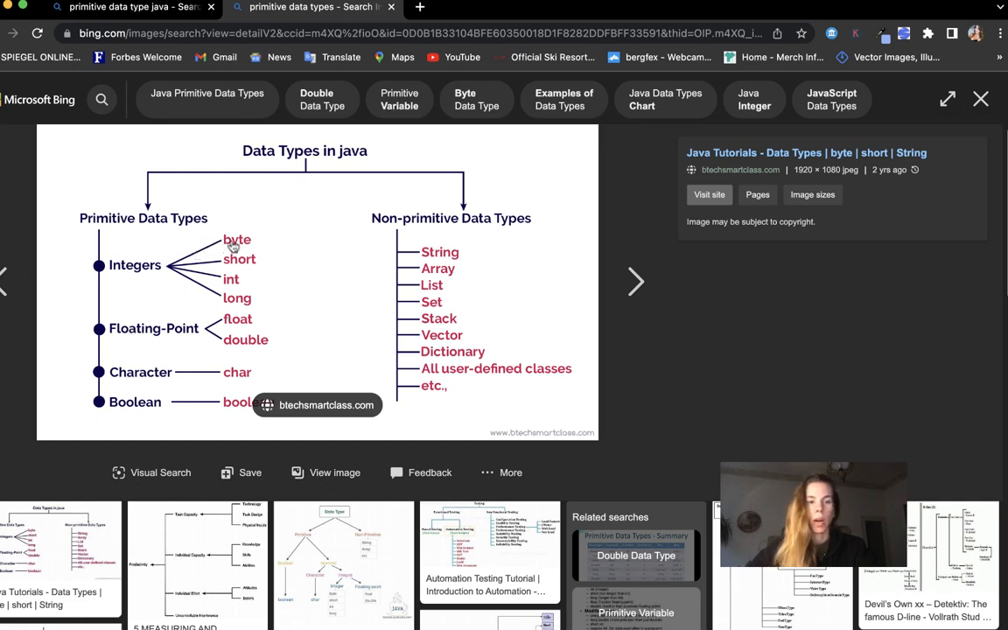Integers such as byte, short, int, and long. Float and double, these are decimals. Character is one single character, and boolean is false or true. Non-primitive data types such as string, array, list, and so on you're gonna learn about, but the important things at the beginning you need to know are string, array, and list, and set as well, I think is coming, and the rest of it is more developed, more complicated.